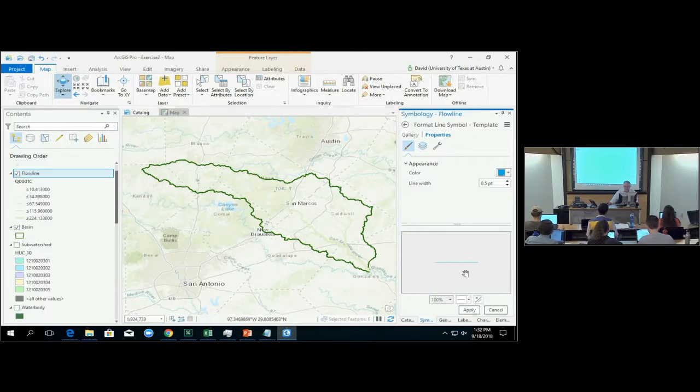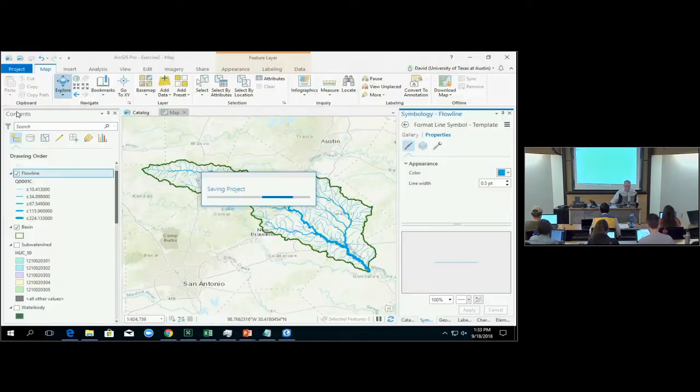Say apply, and now we've got a nice little map. Oh, look at that, we've got nice small streams and bigger streams and so on. Let's get some sort of sense out of the whole map. This is the Blanco River, and it becomes the San Marcos River as it goes downstream. And this one over here is called Plum Creek. Later on you get to work with those a little bit.